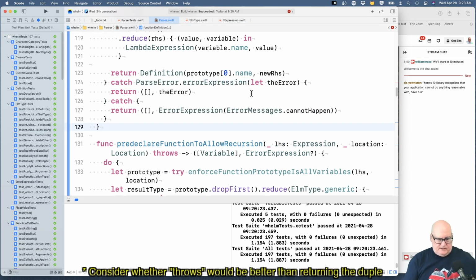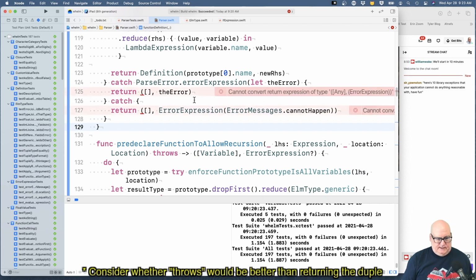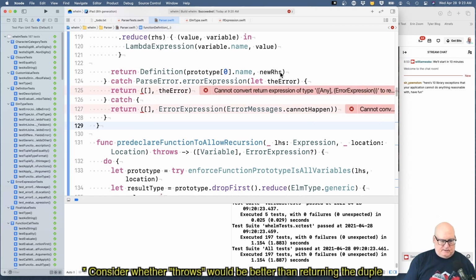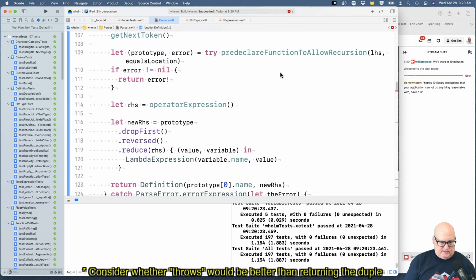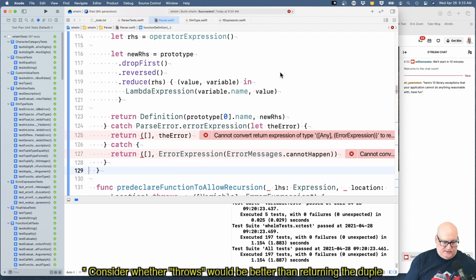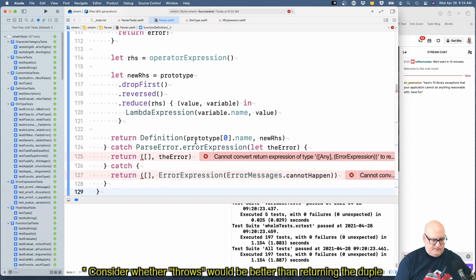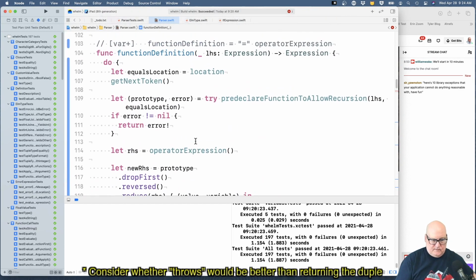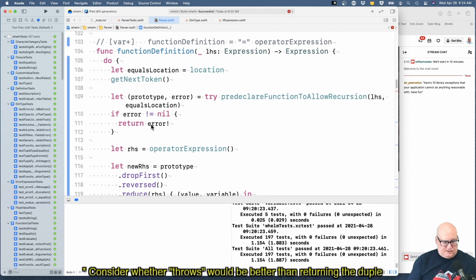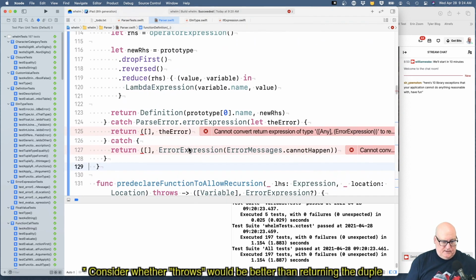We either get a parser and we handle it. Any expression to result type. What's the result type? Oh, the result type is expression. Okay, so here, if we get the expression, well, we're trying to return just the error. Okay, so, oops.